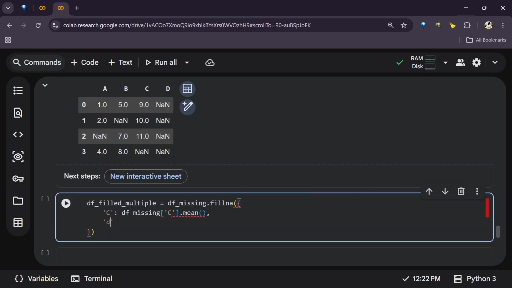Then for column D, let's say we want to pass in the value empty. It could be a text, it could be a number. Now this one is an operation, this will be a text. Empty.